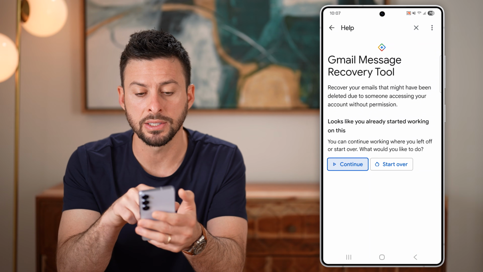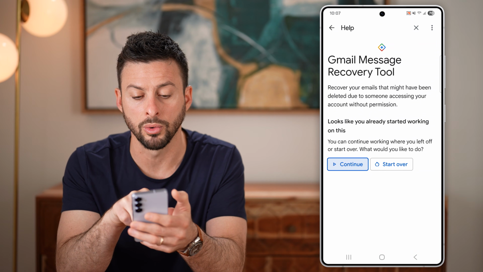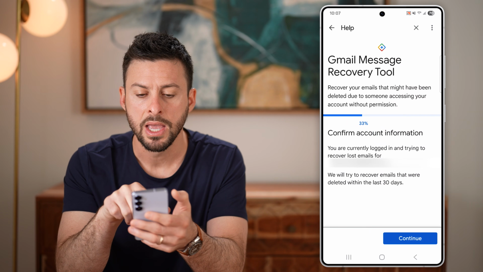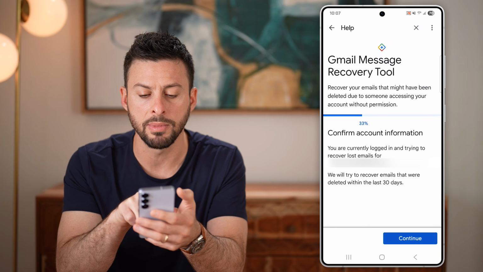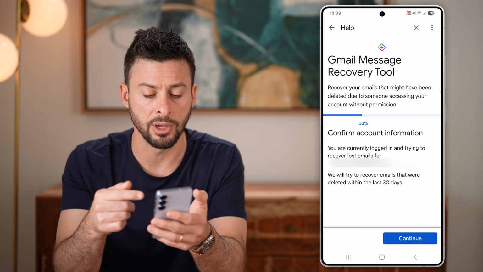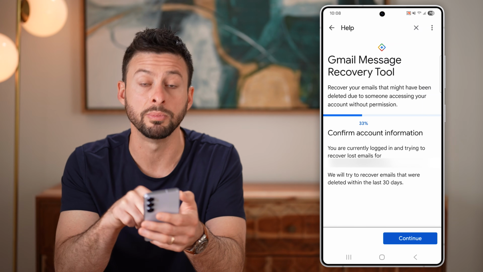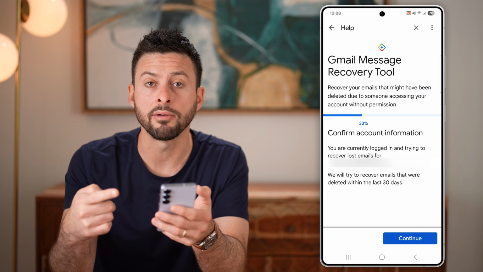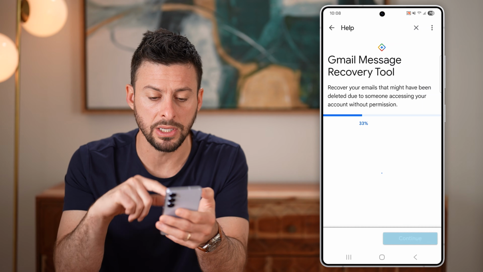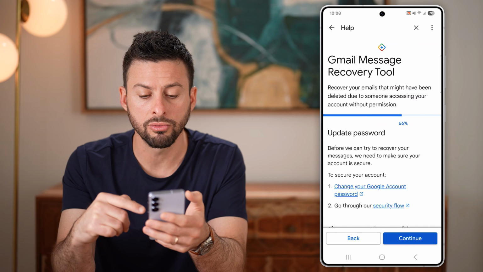And on here, it says Gmail Message Recovery Tool. It looks like you already started working on it, but let's just hit the start over. And it says, all right, recover your emails. Confirm that this is the email that you lost those emails for. So your Gmail account should be right under there, and it will recover them within the last 30 days. If you're good to go, just hit the continue button and it will go through the process.